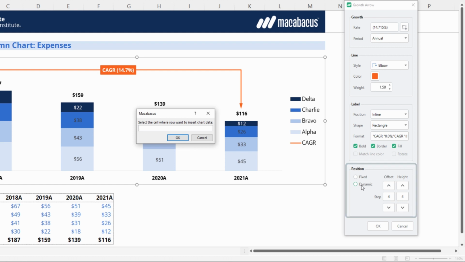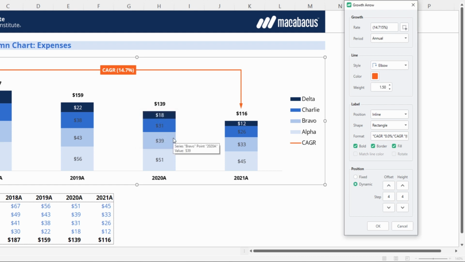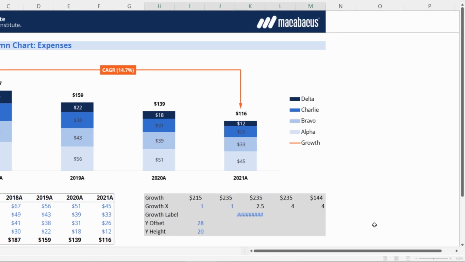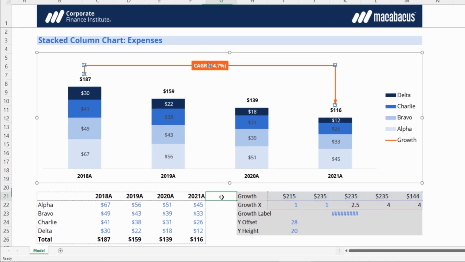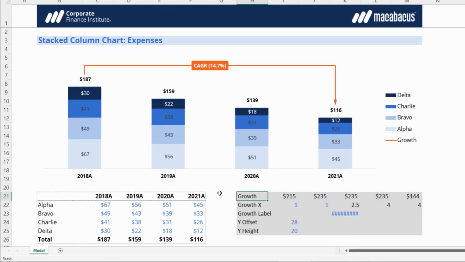option. You'll see that if you select dynamic, this dialog comes up asking you where you would like to insert additional chart data and calculations. Macabacus is always super careful about inserting new chart data, as it doesn't want to interrupt any of the calculations you've already made in your worksheet. So we can put it right here to the side, press OK, and let's press OK on the growth arrow, and we can see that those new cells and calculations have inserted.